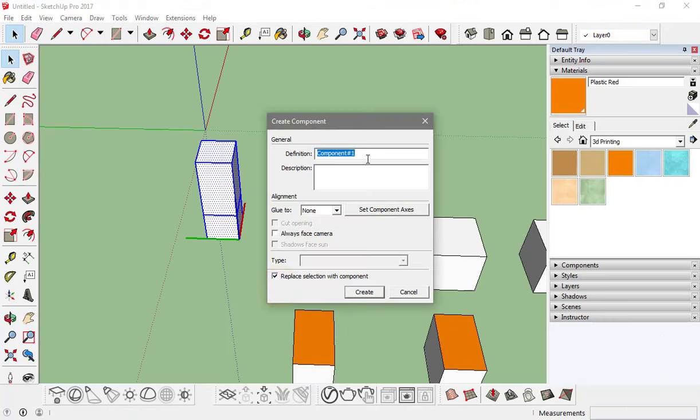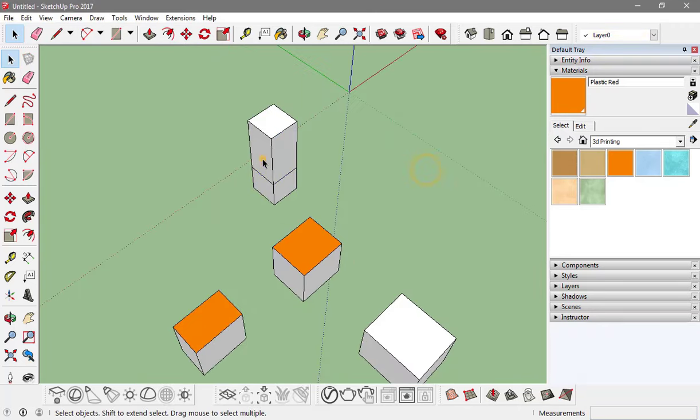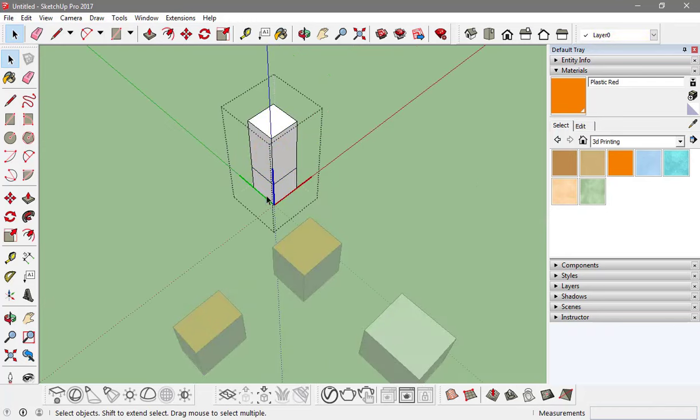You just have to type the name. Let's type box 2, create. Now this is a component. This has its own axis.